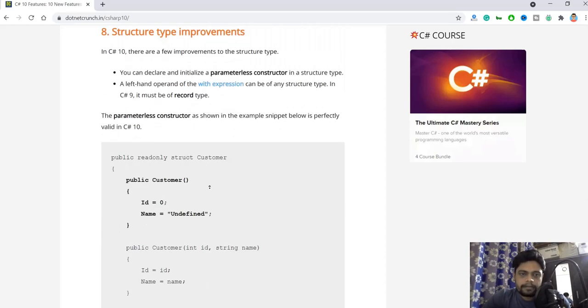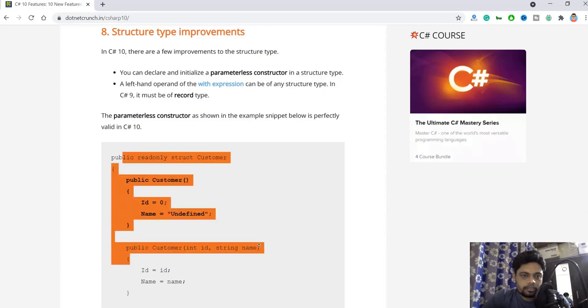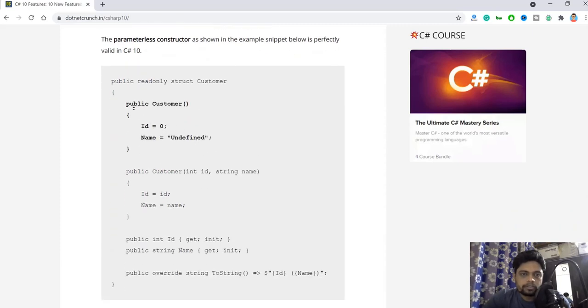So the parameterless constructor is shown in this example. This is perfectly valid in C# 10.